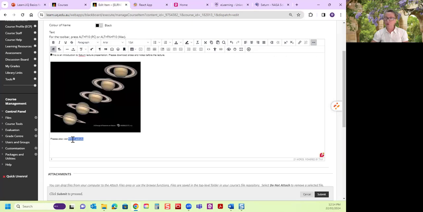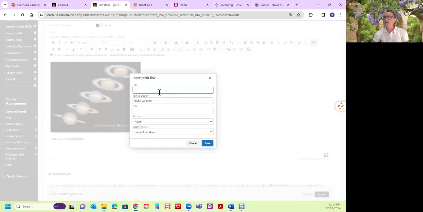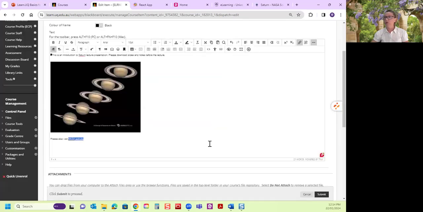To insert the link here, just look at this icon, the link icon. Once you click, you put the URL here, and you can put a title. That's what will be displayed, the words you highlighted. And open link, again, we recommend to have it open in a new window, and we click save.